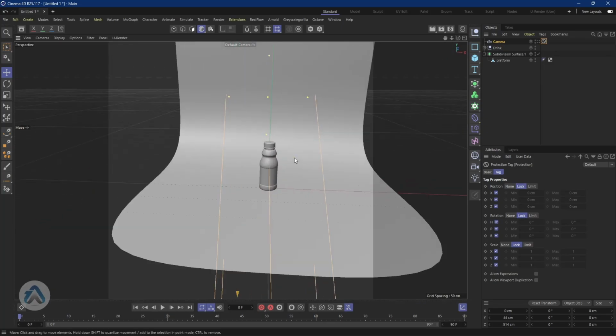So that is what we have in this video. We did the modeling, we did the platform, and we did the composition of the camera. In the next video, we're going to look at how to light, texture, and then render our final product.